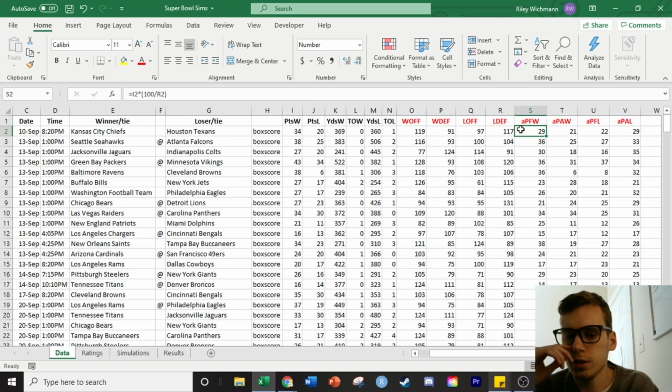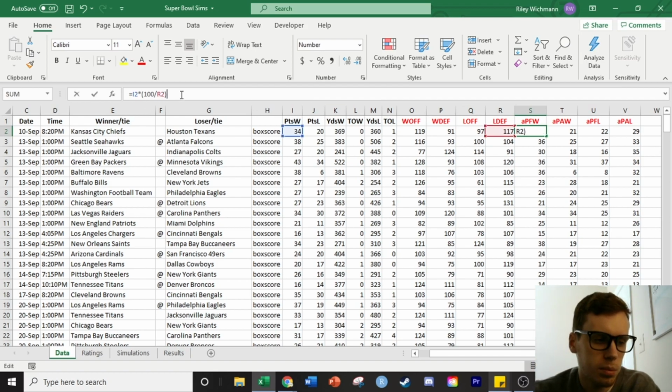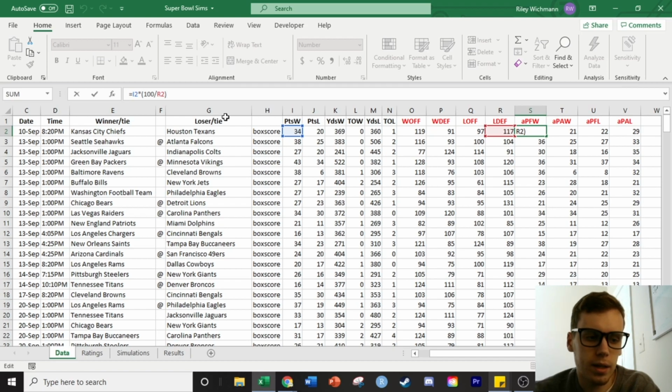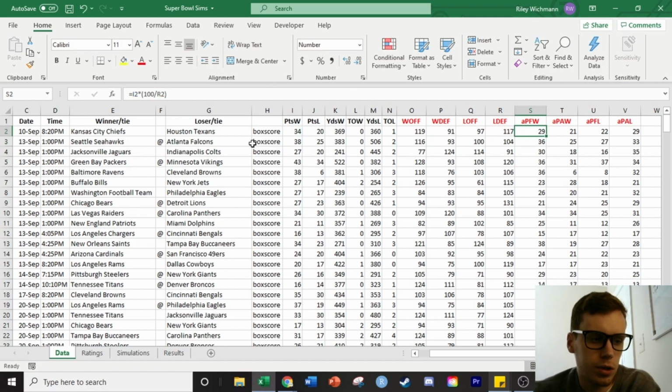Now to actually calculate the adjusted number, we're just going to multiply the points for or points scored by the given team. In this sense, it's the Chiefs, and then we're going to multiply that number by 100 divided by R2, which represents the scaled defensive rating of the Texans, or the opposition defensive rating. So we're adjusting it for the opposition defense. So multiplying the points for by 100 divided by the defensive rating of the opposition, and that's how we get an adjusted points for number for the Chiefs, which actually drops by about 5 points, and that's due to the high defensive rating for the Texans implying a bad defense, so 70% worse than average. That's what results in the 29 number for the Chiefs.